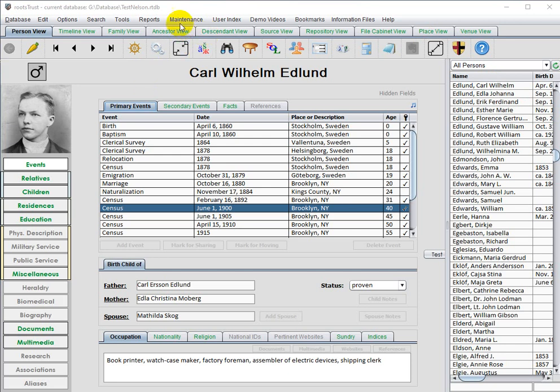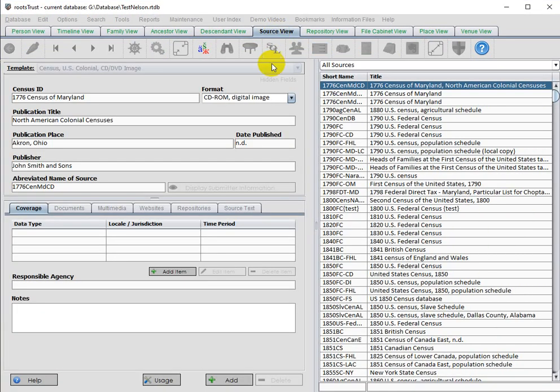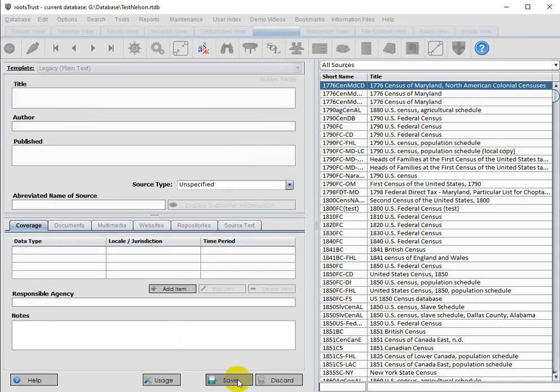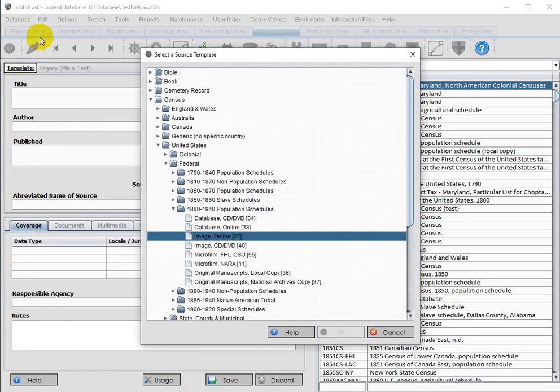First, I go to the source view. Then I click the Add button to create a new source. Then I click the Template button, which displays a list of templates arranged in a hierarchical tree by category. Well, isn't that amazing? rootsTrust has read my mind and opened the tree to exactly the template I was planning to use. That would be a nice feature, but actually I was in here earlier looking at this template, and rootsTrust always remembers which template you accessed last.